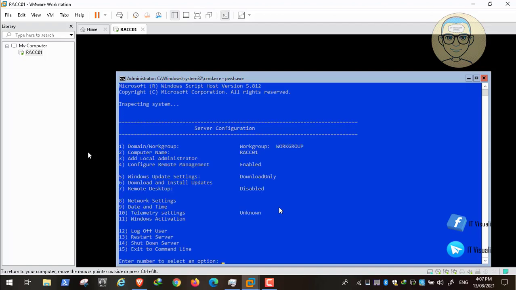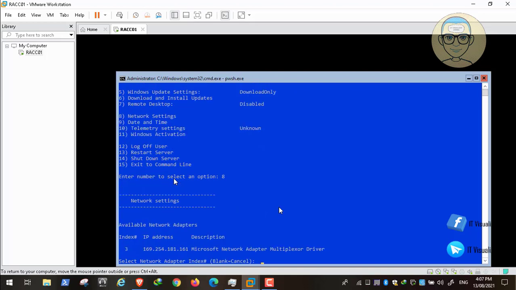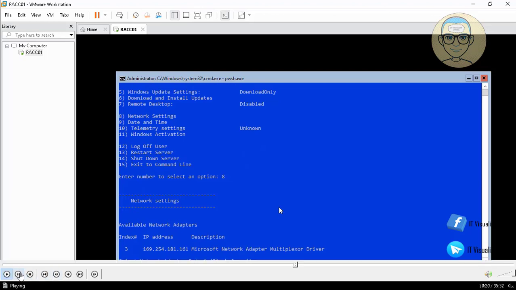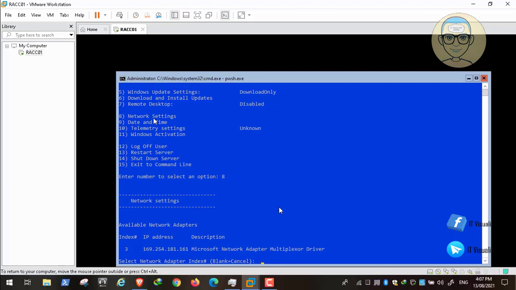We type sconfig and then we will take it one by one. The first thing we need to do is to add a local administrator. Here 8, this is the network adapter setting. So just wait for a moment. Here 8, we need to have network setting. Here is the network card that is available for us. We don't have Ethernet 0 or Ethernet 1. Remember, Ethernet 0 and Ethernet 1 have index of 4 and 5. They are not available here. The available one is the teamed network connection, which is the network adapter multiplexer, and you can see it's getting an APIPA address, or an automatic address. We need to change it.